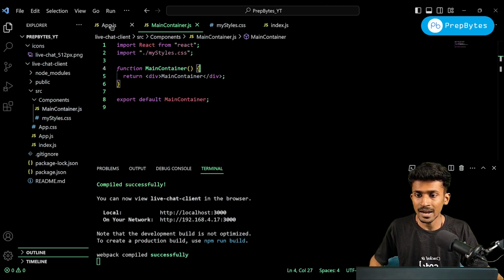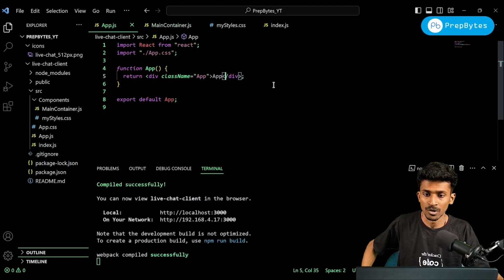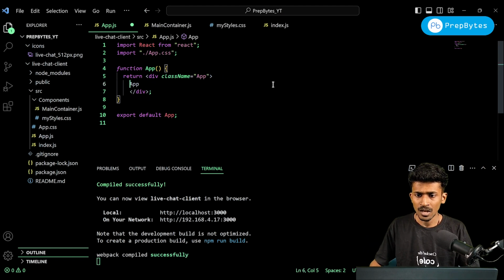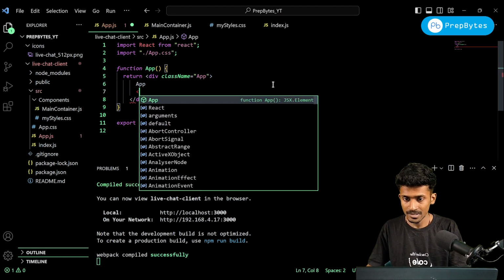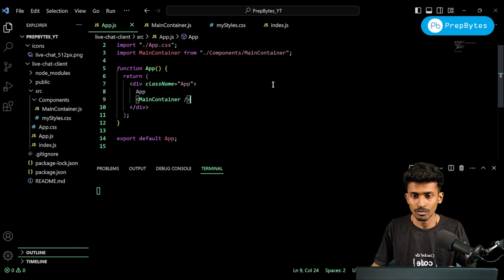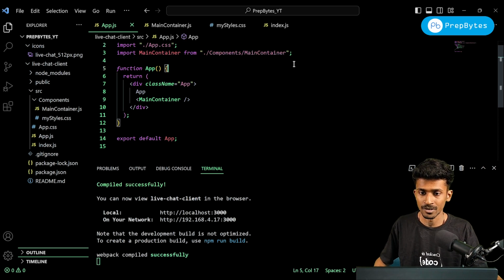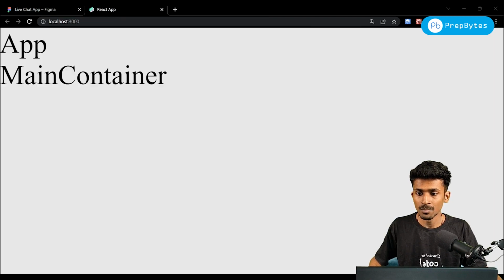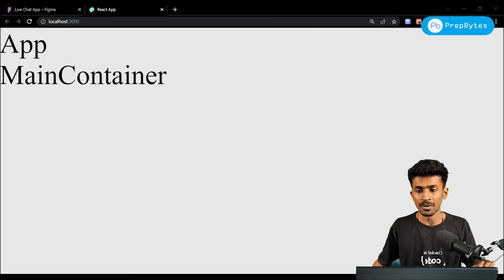And now to render out this main component. This is my app component. I'm going to keep the text there as it is for the time being. Let's render out our main container. VS Code will auto import it for us, as you can see. And now if I take you back to my browser, you would be able to notice that within my app container, my main container is showing up.